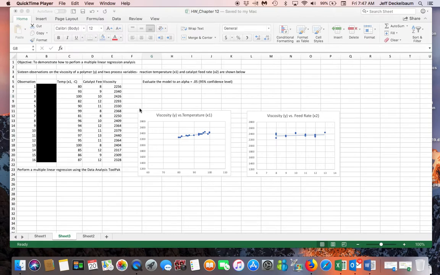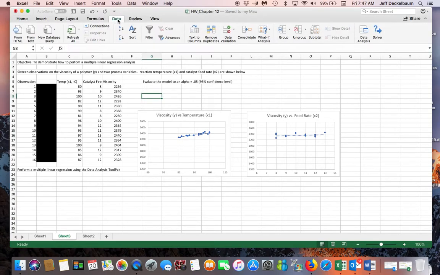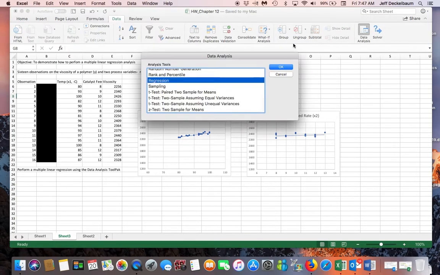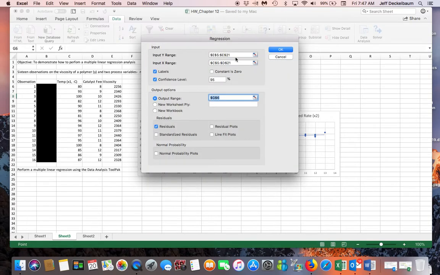First thing I did is I wanted to plot each of the independent variables against the dependent variable, and if you look at both charts here, they both look to be linear trends. So the first thing we need to do is get our data, and we're going to perform the multiple linear regression using the data analysis tool pack. We're going to hit data, data analysis, click OK, and I will clear some fields here.